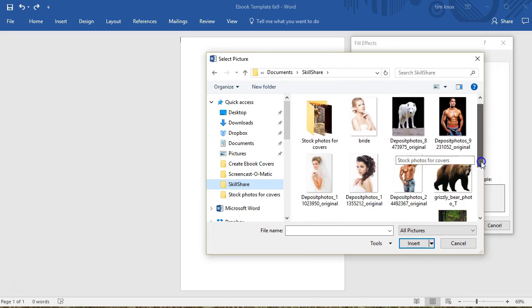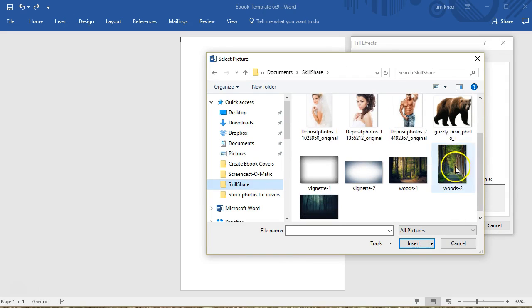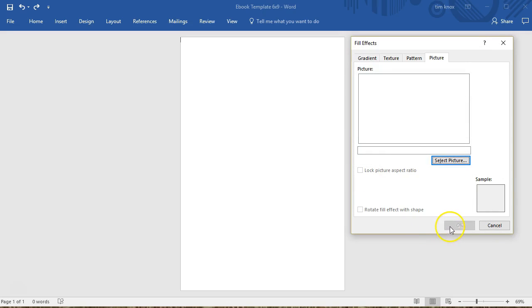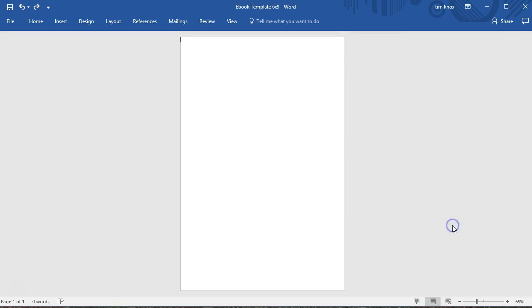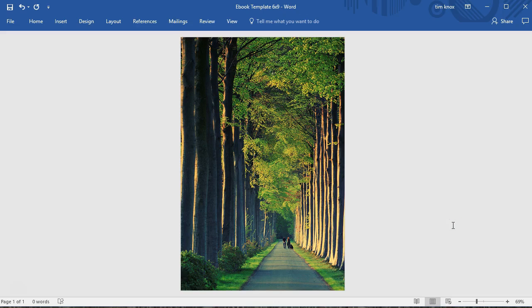Then I've got some pictures saved here. I'm just going to scroll down. I'm going to grab this one, which is just a woods scene. Click Insert. Click OK. And the picture is now the background of your book.